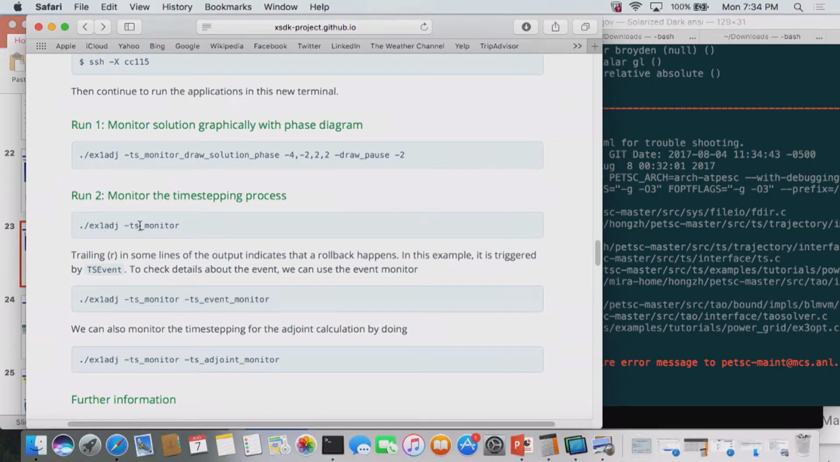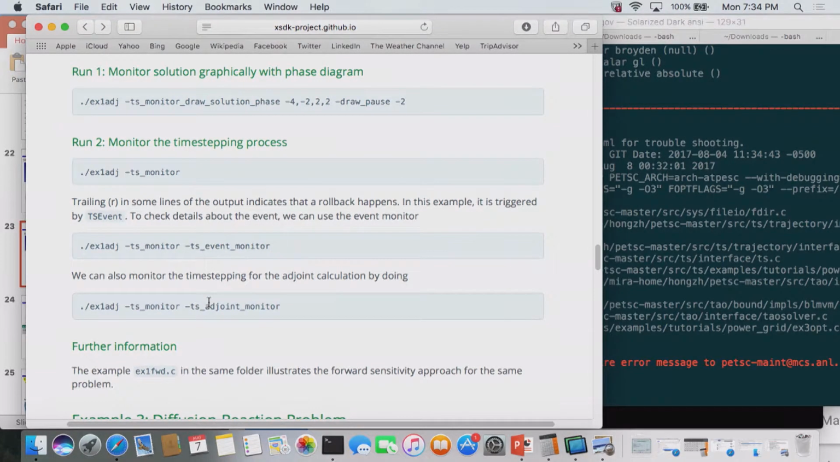In the second run, you can try to use the TS monitors to monitor the progress of the time-stepping solver. And you can add TS event monitors to see how PETSc handles the event mechanism. And TS adjoint monitor will show you the progress of the adjoint solver. You will see the step size being negative during the adjoint run, because the adjoint solver is propagating the adjoint solution from the end of your simulation to the beginning. So you will see a negative step size printed out.